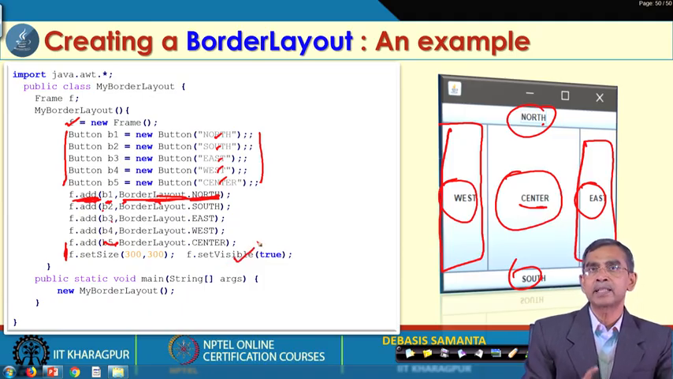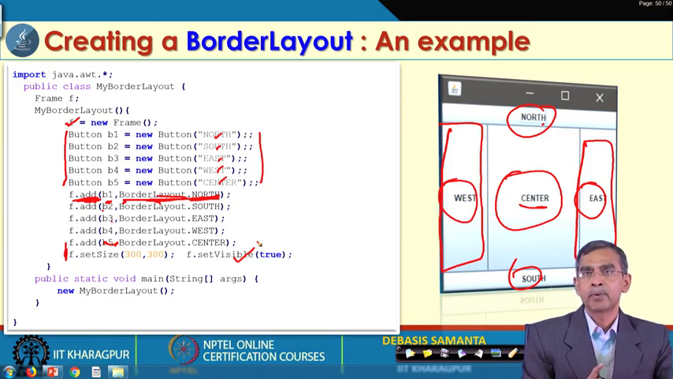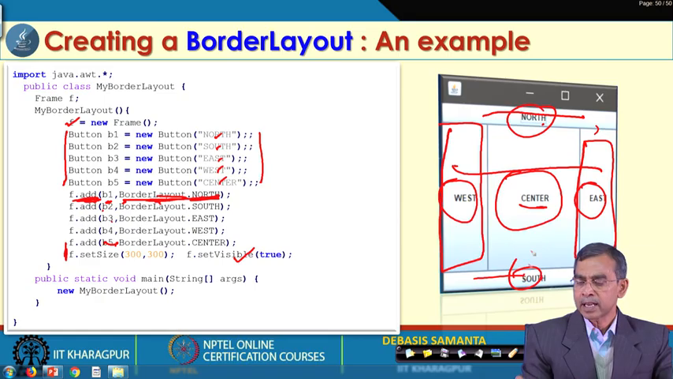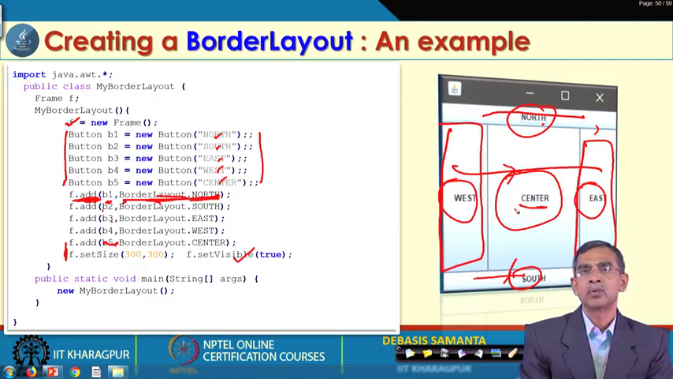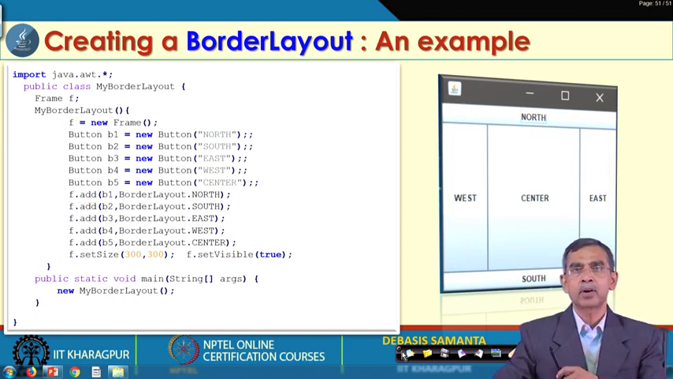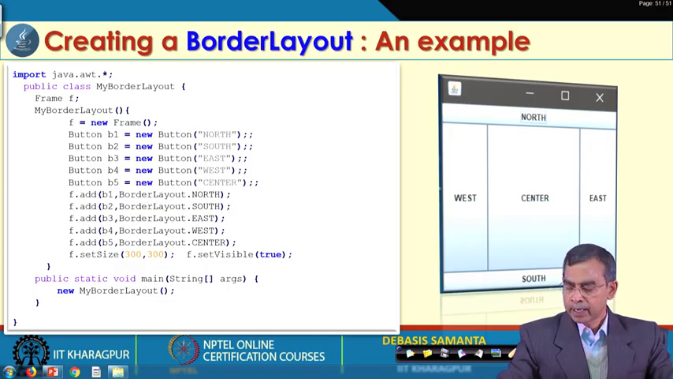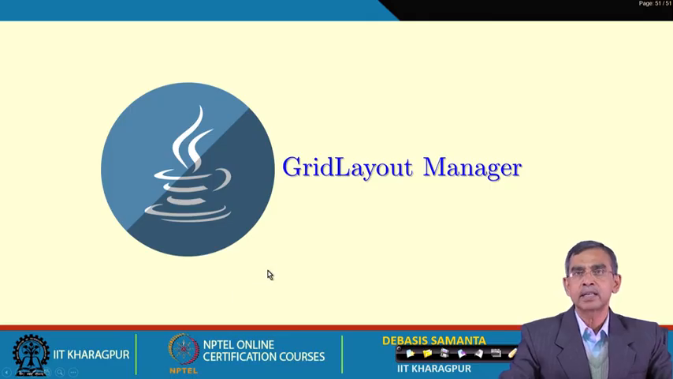Now, you can find the difference between the flow layout and border layout. If you use the flow layout, for example, it will be like this, and then go here, then this, and then this. But here, once you plan it, you can place your components according to your own wish. So, this is the idea about the border layout manager, and now let us have the discussion about the next manager. This next manager is called the grid layout.